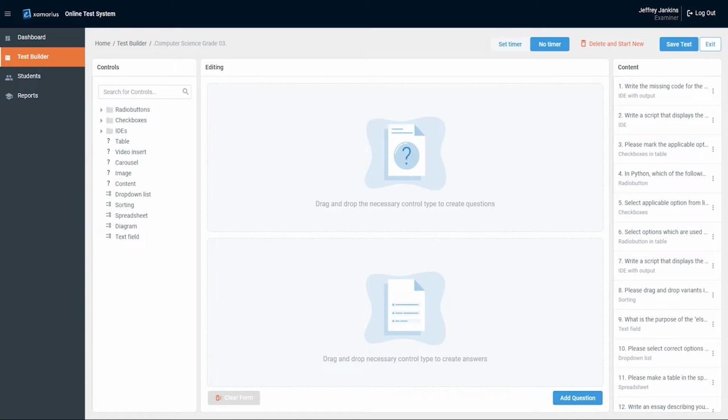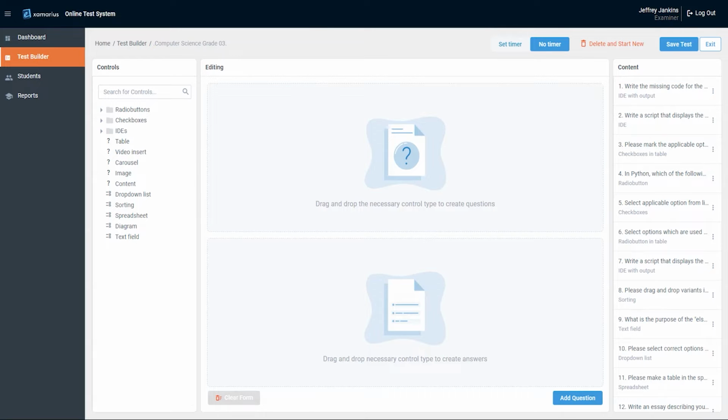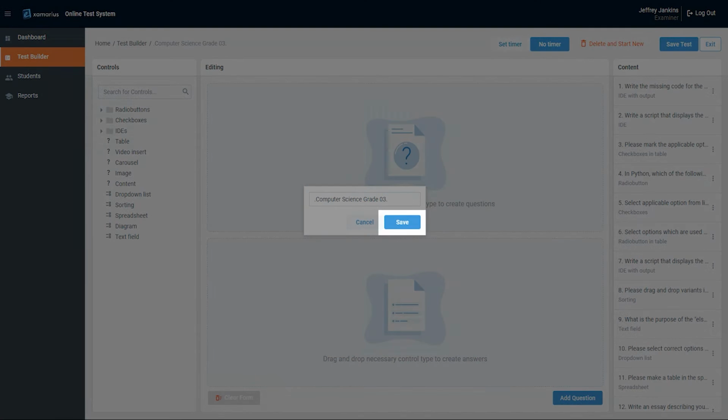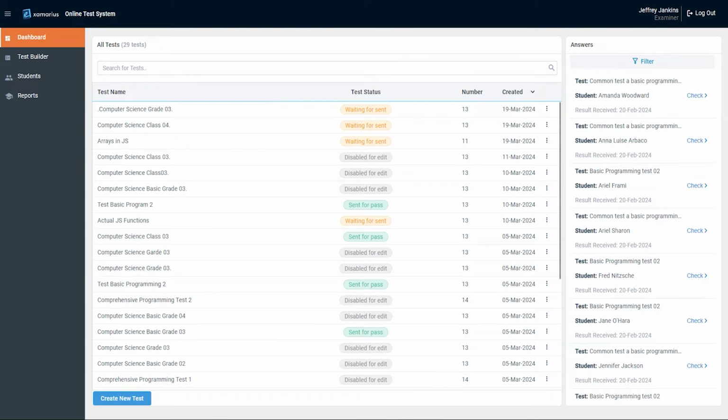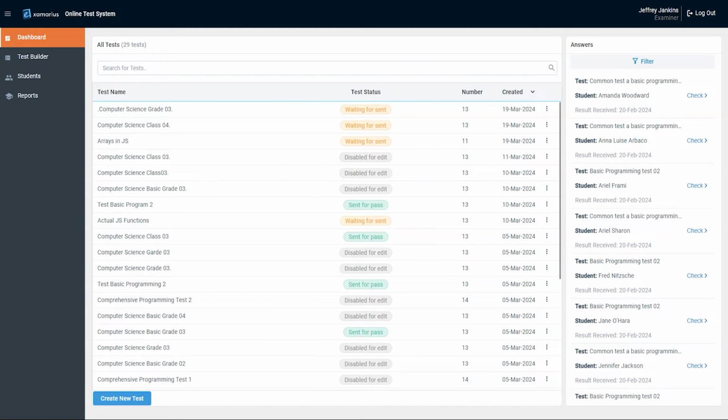Once all the questions have been created, you can set a timer to limit the amount of time a student can take the test. The default time limit is 1 hour. Then click Save Test. Give the test a name and click here. The ready-made test is displayed in the examiner's dashboard, waiting to be shared to students.